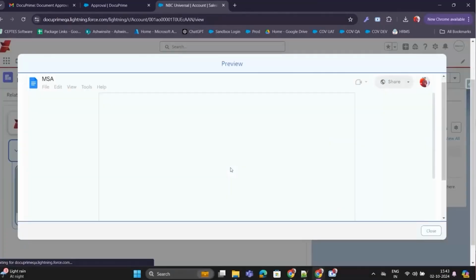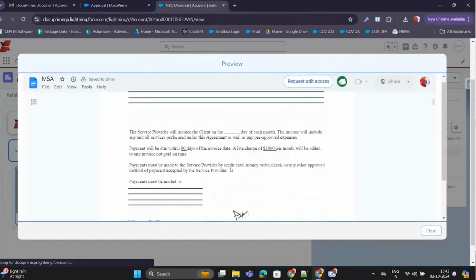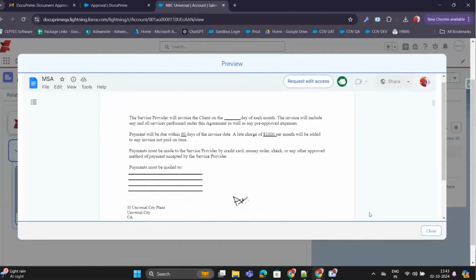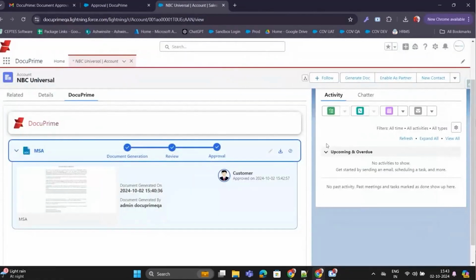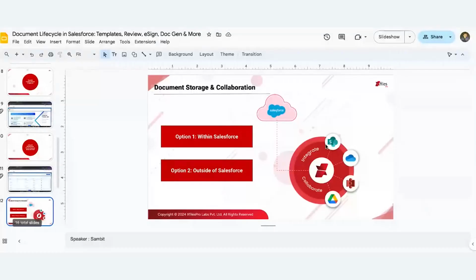You can again have a preview, final preview if you want to see. You can see the e-signature as well. Just close it and you can generate the document. That's it. It's a very simple process.